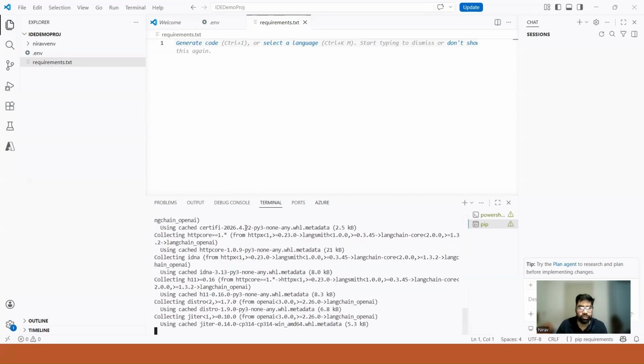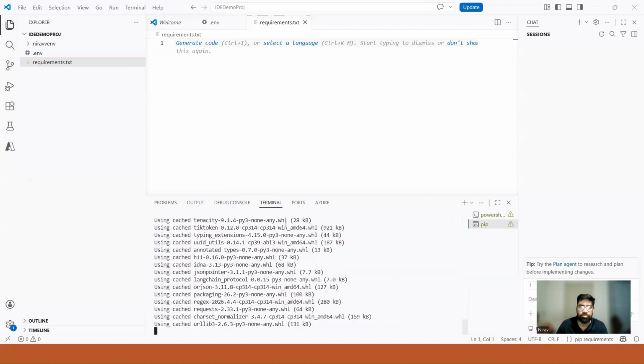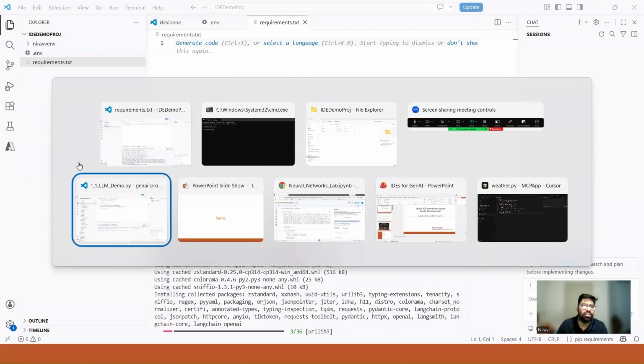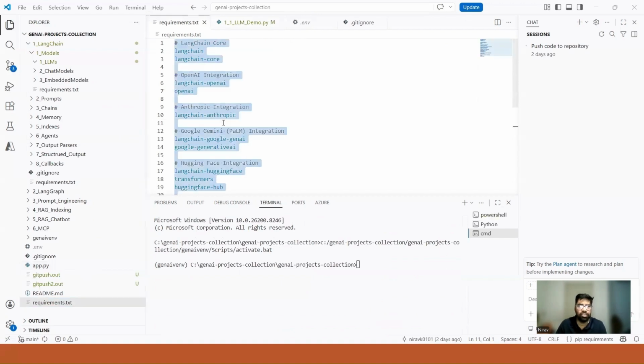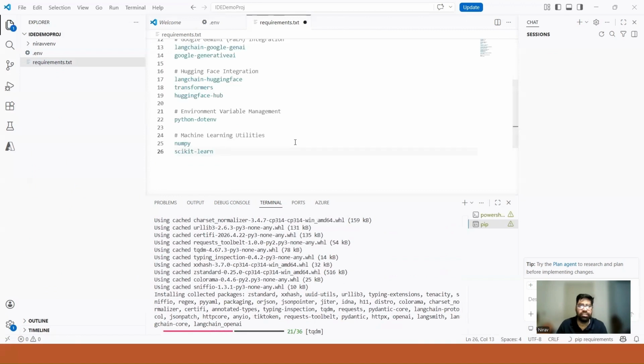Suppose you have many libraries you want to use in your project. Installing one by one is not a good idea. So what you can do, just let me find this thing. I don't need to write it, I just wanted to show you how to do it, right?